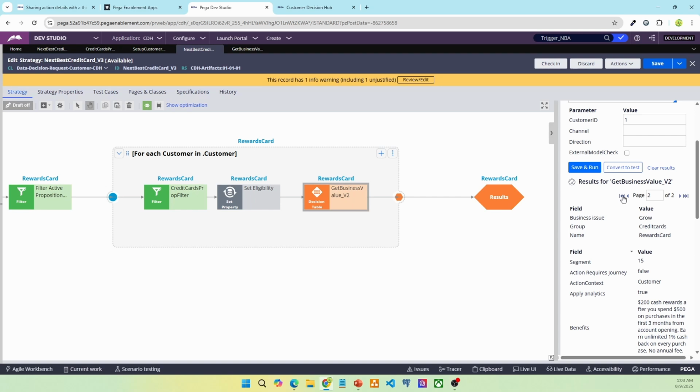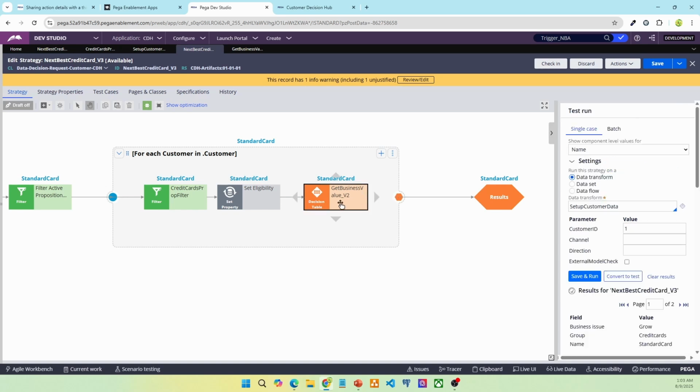All right. This is what you want to know about the decision table. For the decision tree and the map value as well, you can see the return value in the same px segment property. All right. So now we have the business value for all the actions which were qualified by the customer. Now we want to prioritize this.